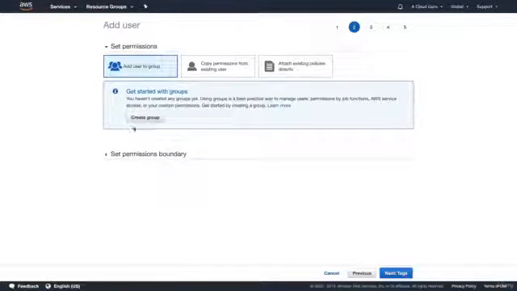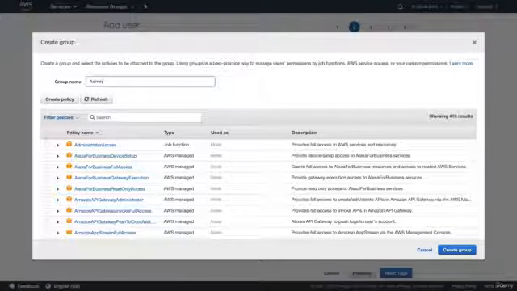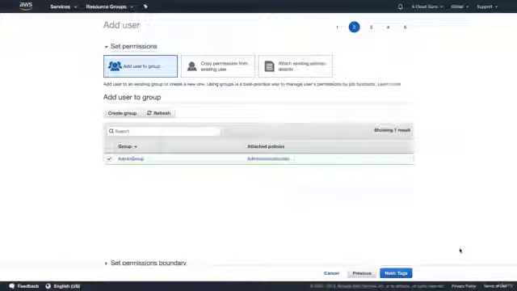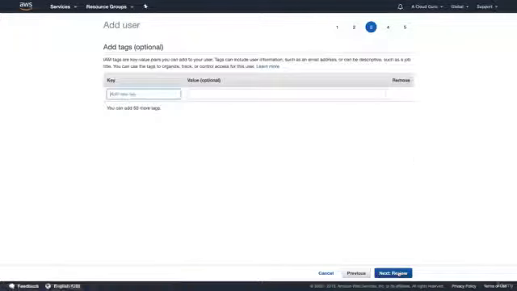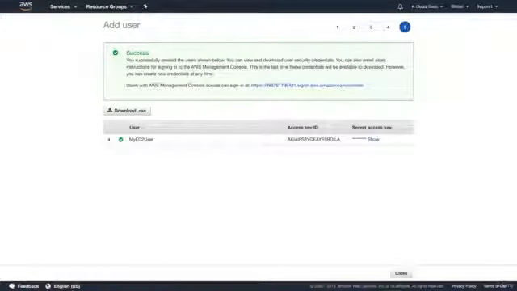Next, we're going to add our permissions. So I'm going to go and create a group. I'm going to call this my admins group, something like that, admins group. And then I'm going to give them administrator access. So I'm going to apply this policy to the group. And of course, my user will inherit that permissions from the group. Next, I'm going to go ahead and just keep hitting next, and then I'm going to go ahead and hit create user. So that now gives me my access key ID and secret access key.